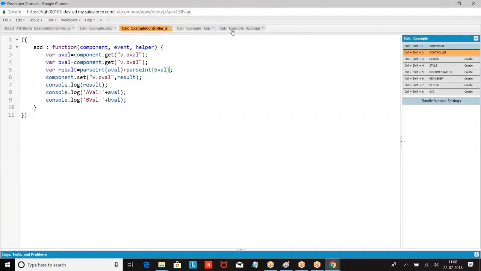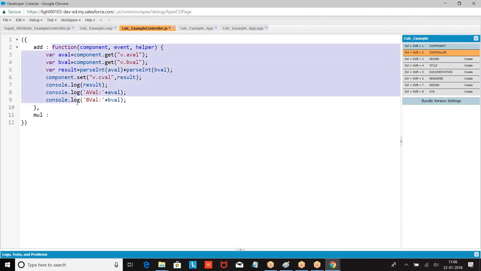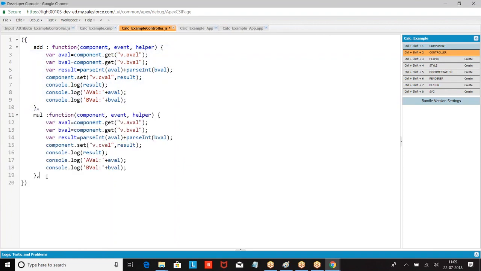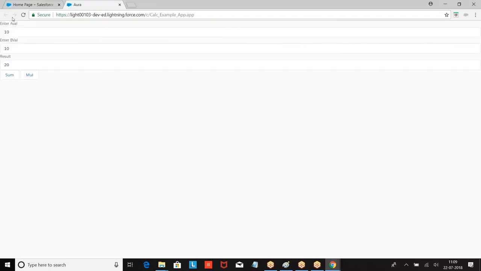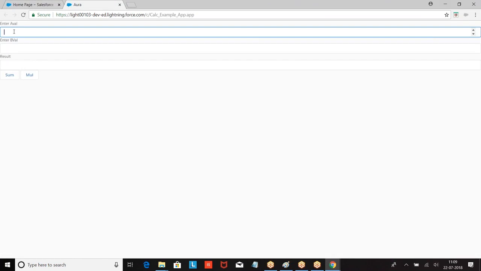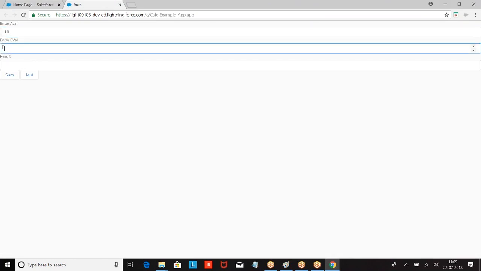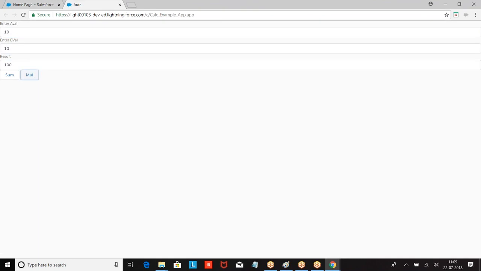Same story, come back. I have not defined multiply. Action is not defined. What will be there? Same story. Right. Go back. So this is how we are performing the operation. I hope you are good with this.